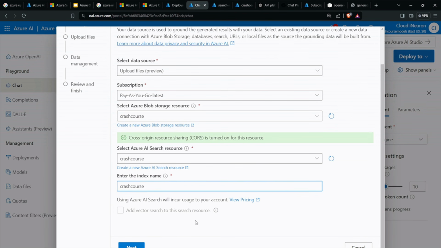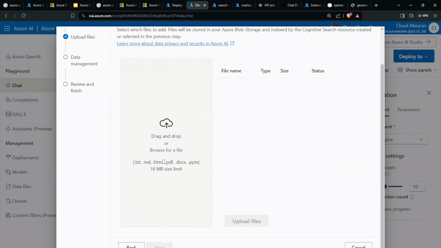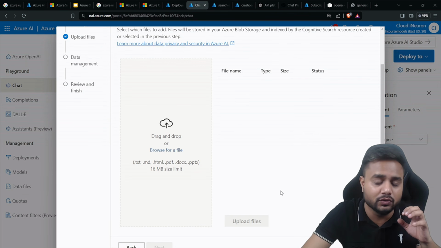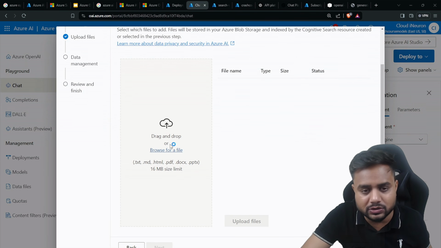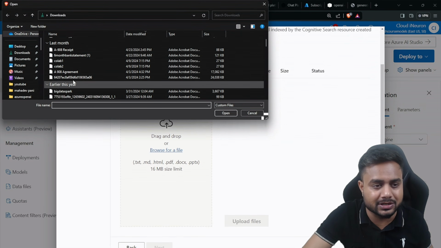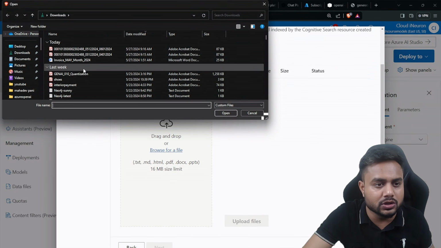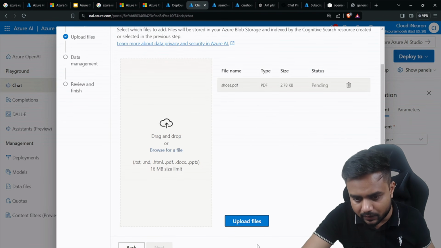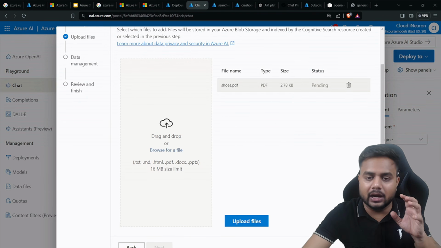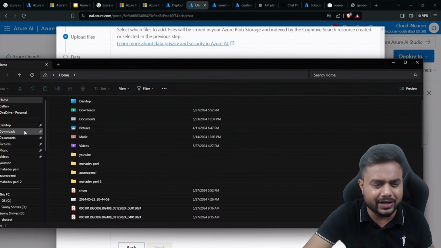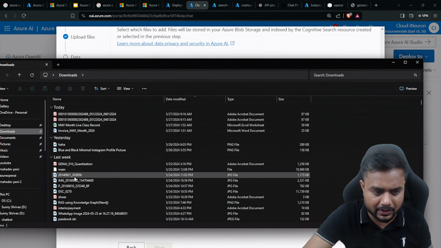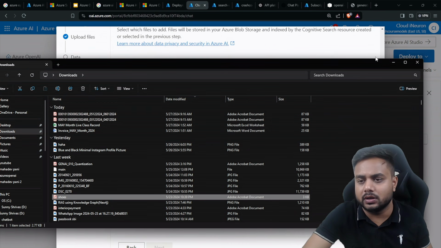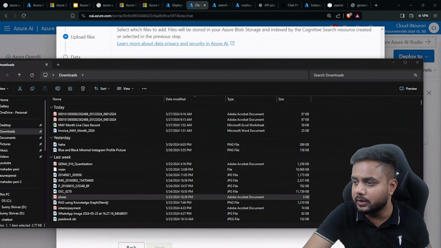Now just click on Next, and it is asking about the file. Which file do you want to store over here? Just browse the file. Inside my local system itself I have one file. Let me show you. Guys, this is the shoe file, which I'm uploading. The status is pending, so until then I can show you what I have inside this shoe file. I created it by myself. It is my custom file. Just wait, let me open it.